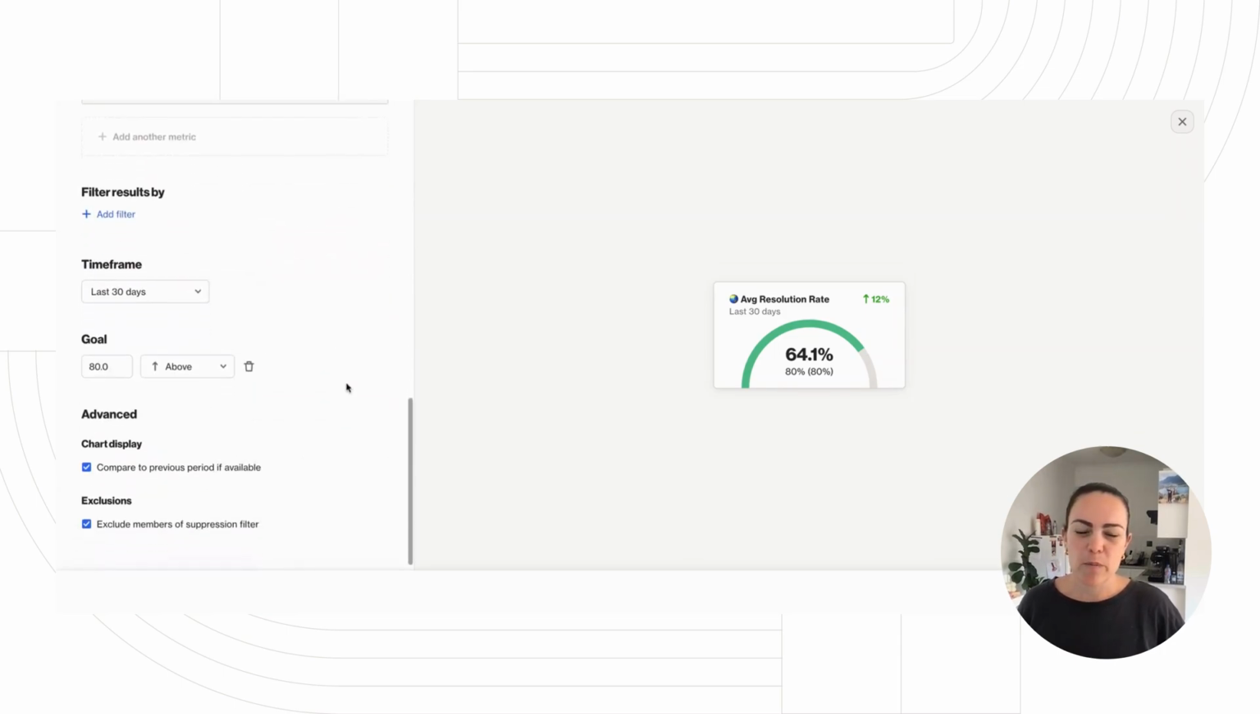To finish off the report, we're looking at a last 30-day time frame. We're doing a goal above 80%. Essentially we're saying 80% of the tickets that you get assigned per day, you should also be able to close out on the same day. We're also comparing it to the previous period and excluding any members of the suppression filter.